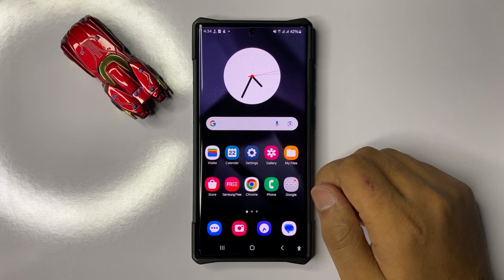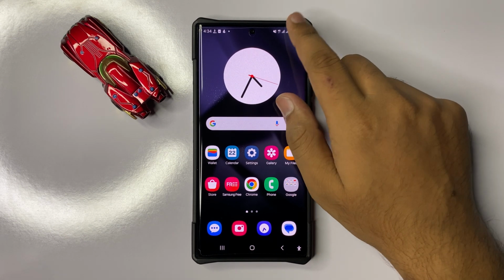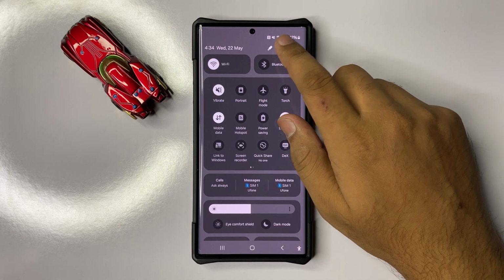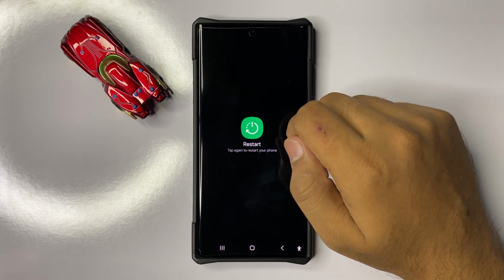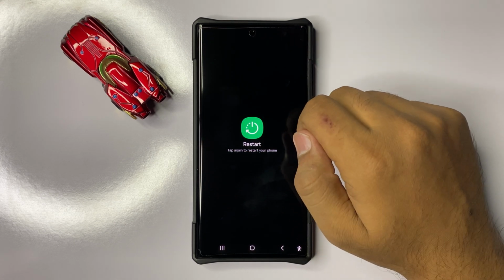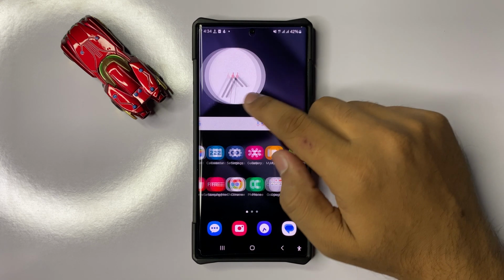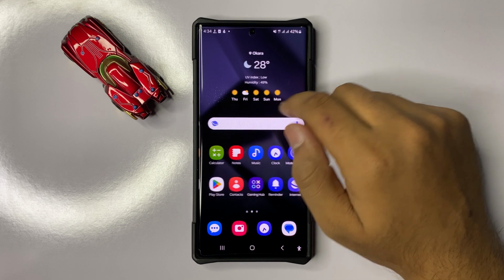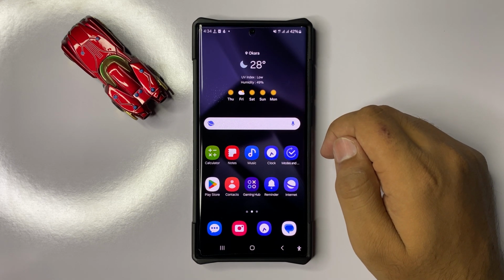So first of all, try restarting your phone. To restart, swipe down and click on this power icon and then click on restart. Now again click on this restart icon, and after restarting your phone the text messages issue will be fixed. But if you are still facing the issue, then clear the messages app cache memory.